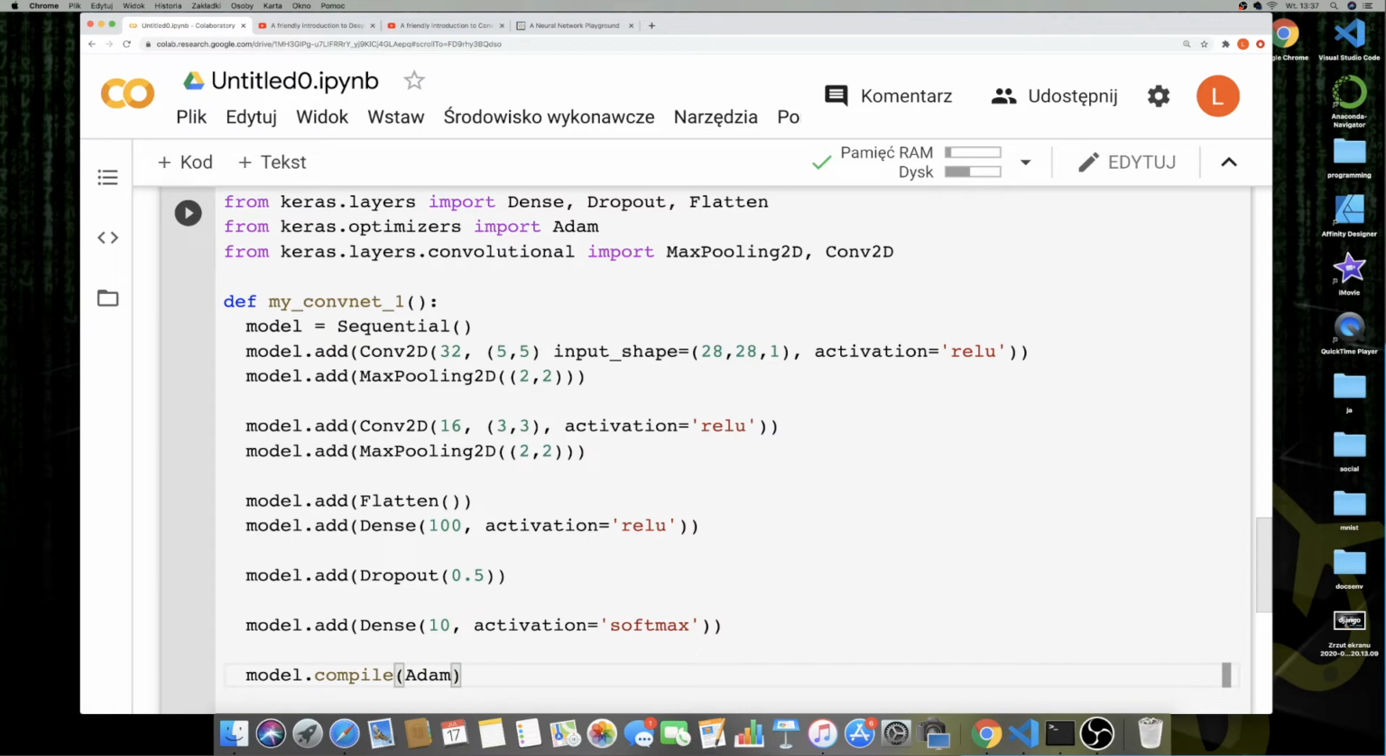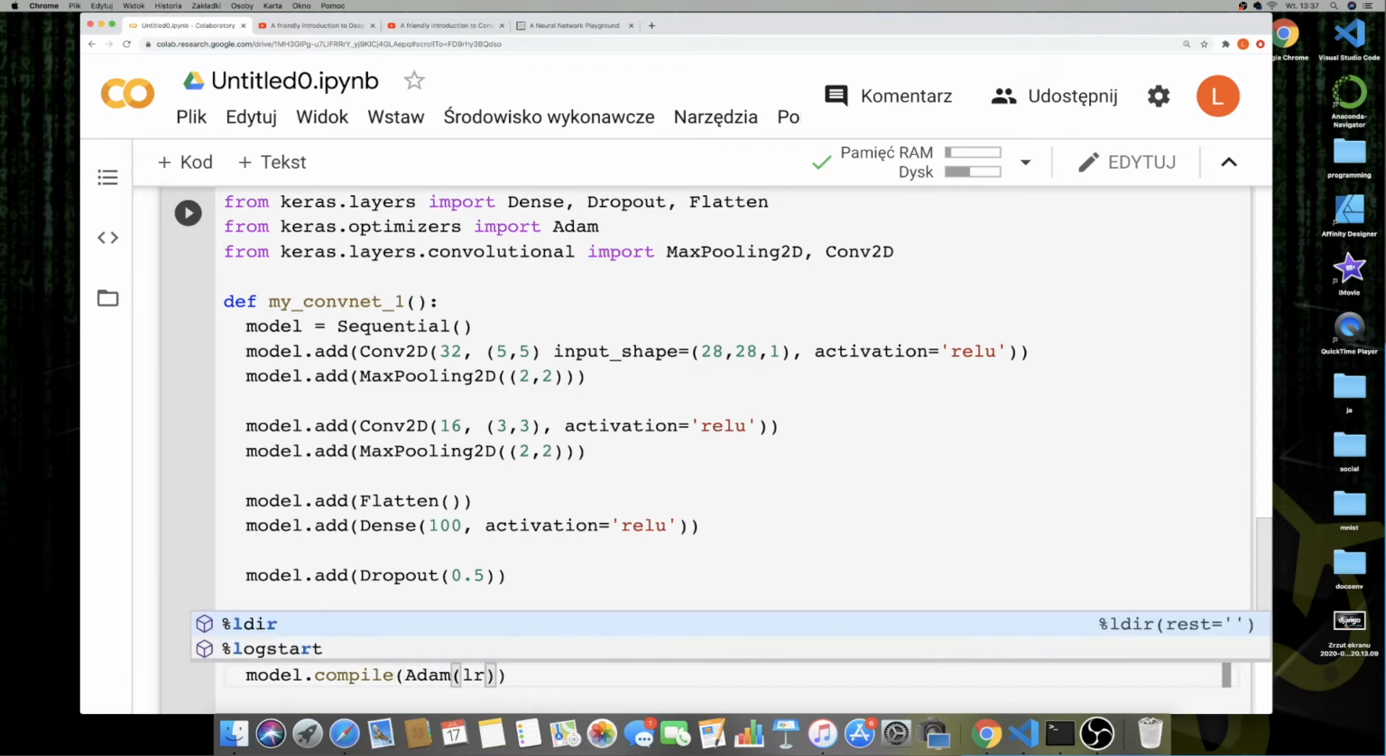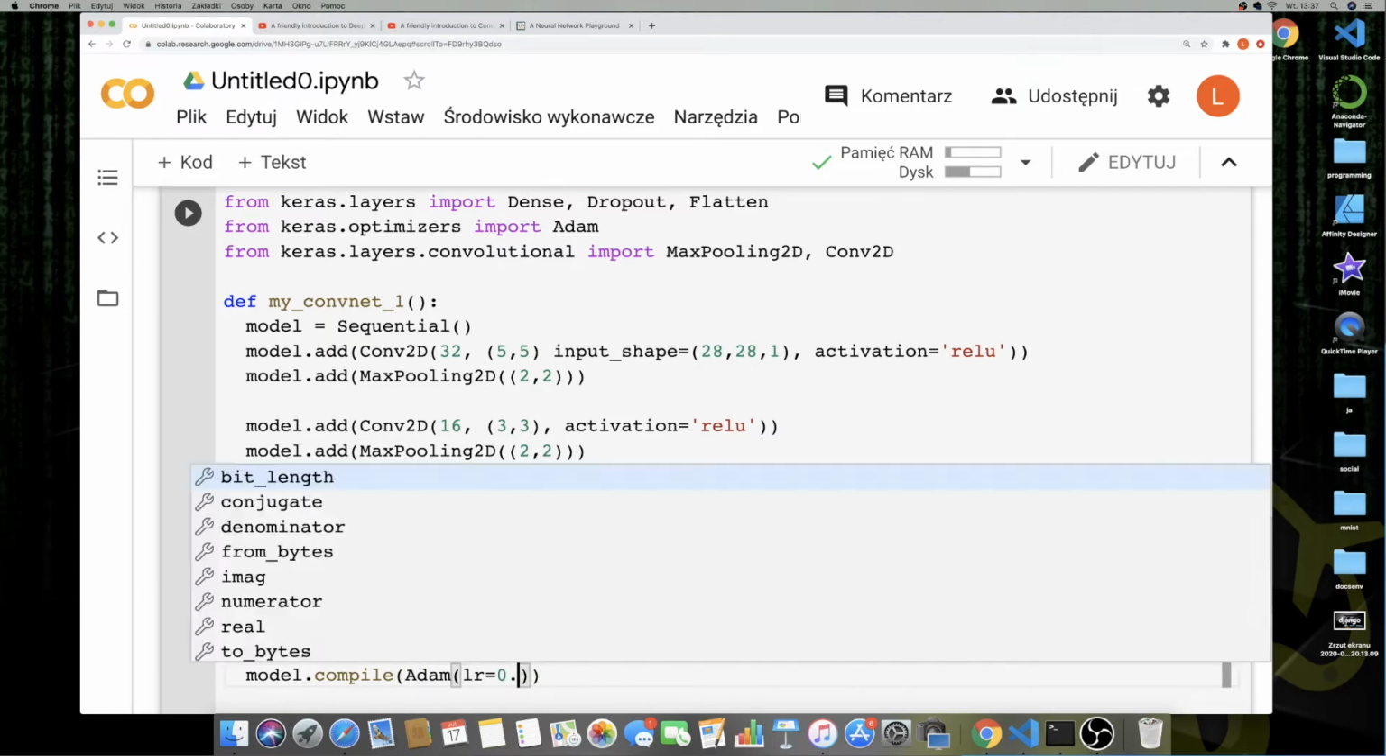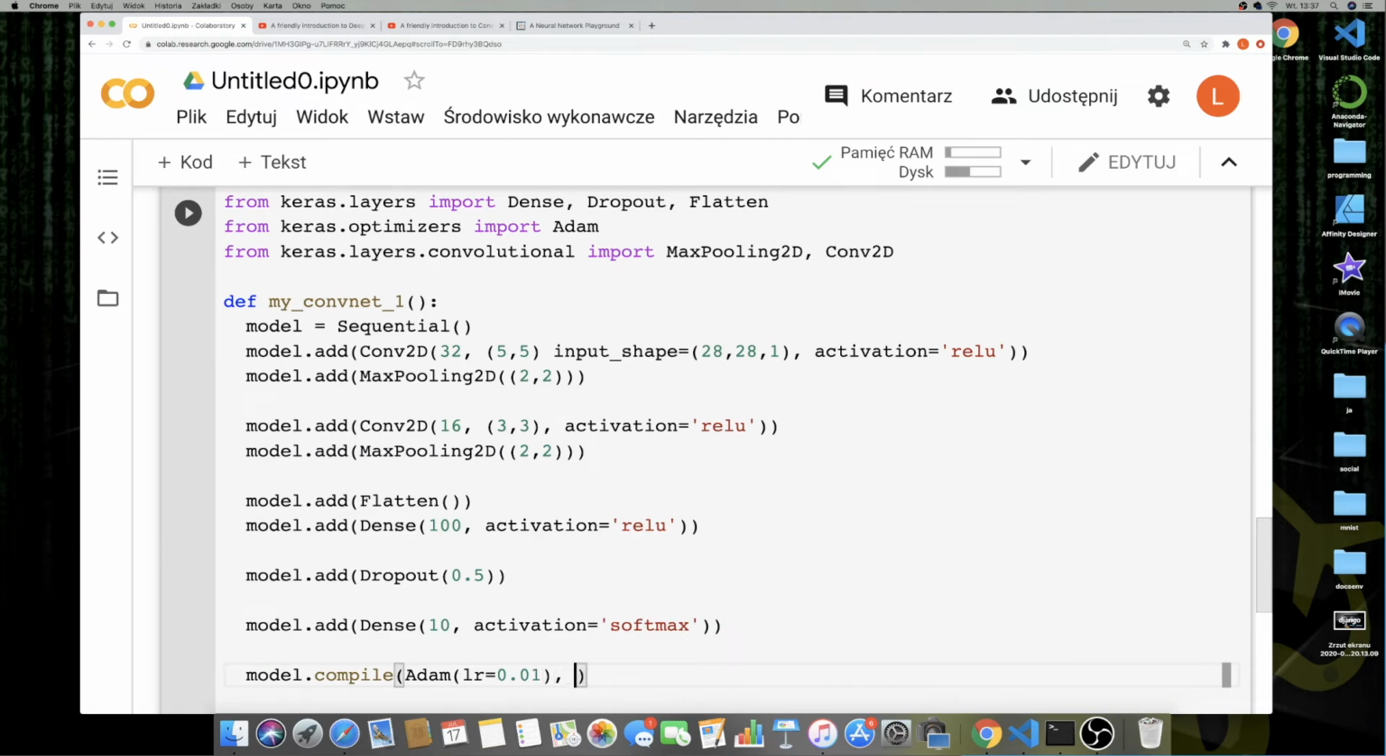Okay, so right now what we can do is to write down model compile, and we will be using this Adam optimizer, and here we will specify the learning rate to 0.01, and because we are dealing with one-hot encoded labels, we need to use categorical cross entropy. Okay, and also let's add metrics, this additional metric accuracy.